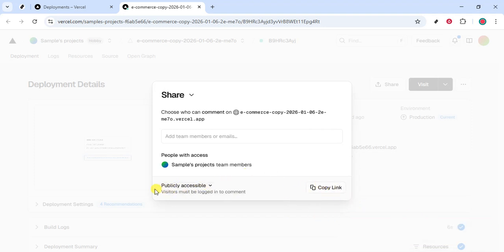That's all you need to make a Vercel deployment public. Open the dashboard, go to Deployments, choose the deployment, hit Share, set it to publicly accessible, and copy the link. Keep this flow in mind when you want rapid feedback without changing your project's collaborator permissions or domain settings.